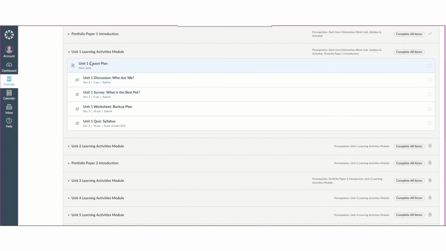Each unit will have a lesson plan and the 4 learning activities that are due in that unit. Now, Unit 15 is just the final exam essay, so that's the only activity in Unit 15. But the other 14 units, there will be 4 learning activities and a lesson plan.